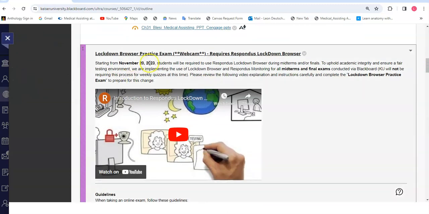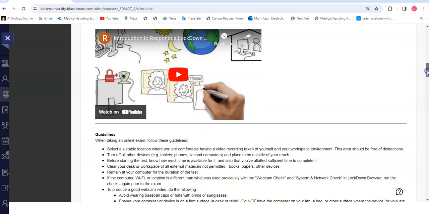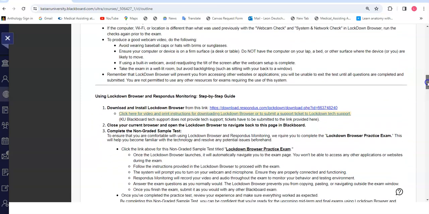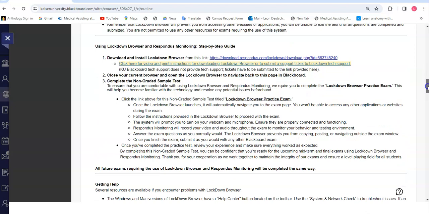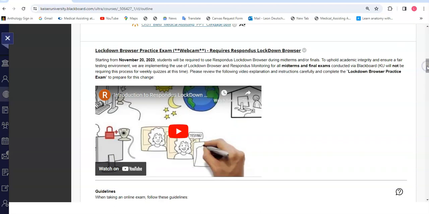Notice in week 1, there is a lockdown browser practice exam. It is required that you take this practice exam. It's going to require you to first download what's called a lockdown browser. The instructions are detailed, so make sure you take the time to read through these instructions. Download that lockdown browser and then come back and take this practice test. If you don't do this, you'll have a lot of difficulty getting into your midterm exam starting in week 2. So make sure you take care of this in week 1.